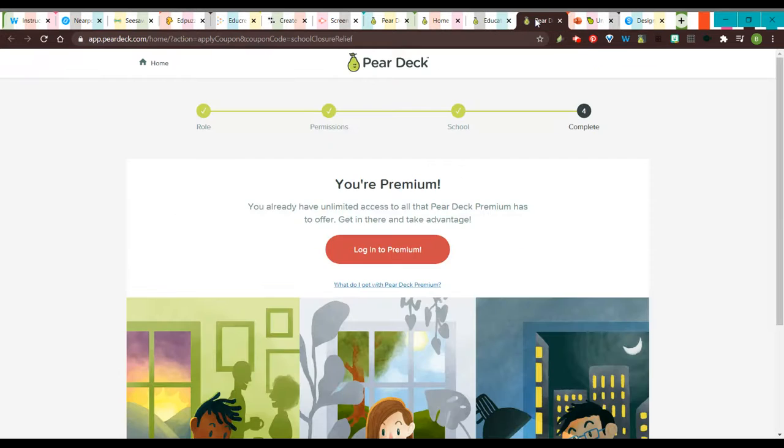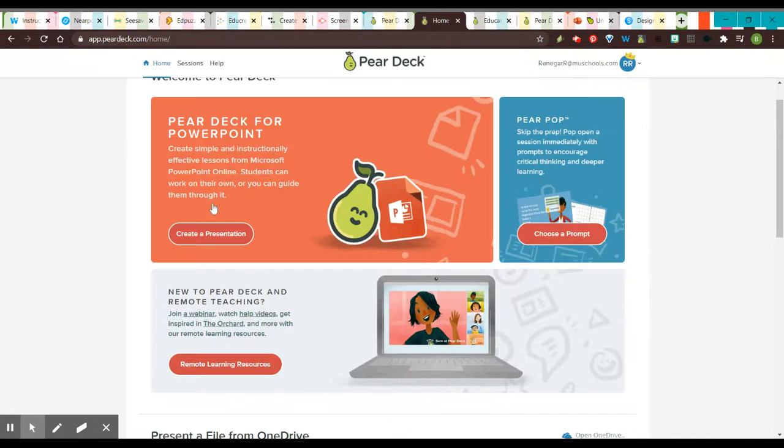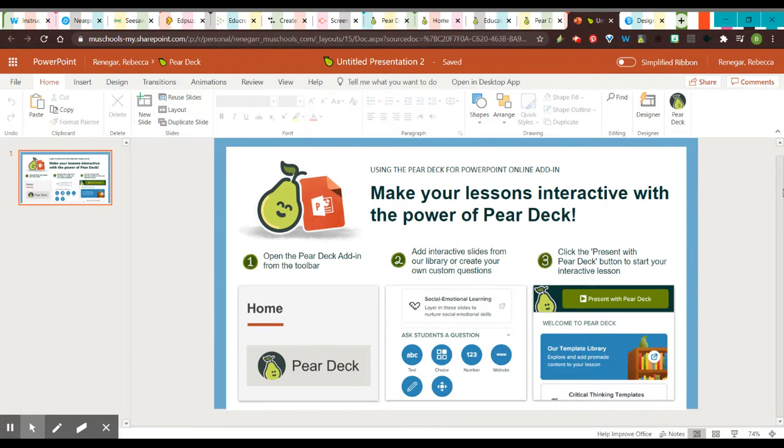But let's take a look at the way that this works. So you can go in and create a presentation, and when you do, that's going to pull up the PowerPoint that you use in the online browser version. I believe you can also use it with other presentations such as Google Slides, but make sure about that before you take my word for it.